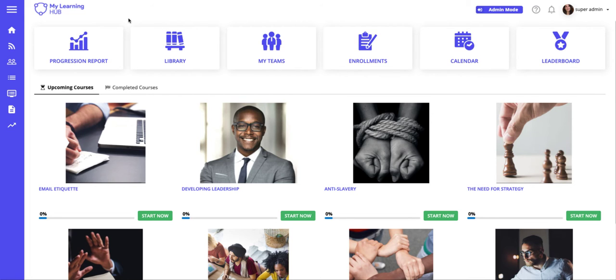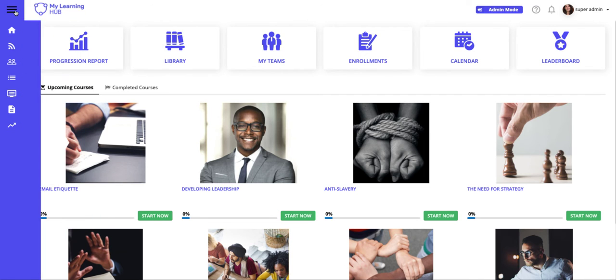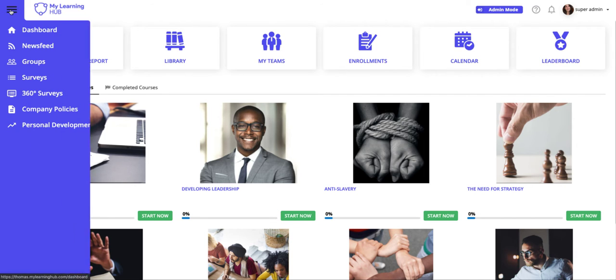Now, what we're looking at here again is the LMS. This LMS can be completely white labeled, of course, so it has a look and feel of your business with logos and colors. I'll give you a quick introduction to the user side, followed by the admin side.